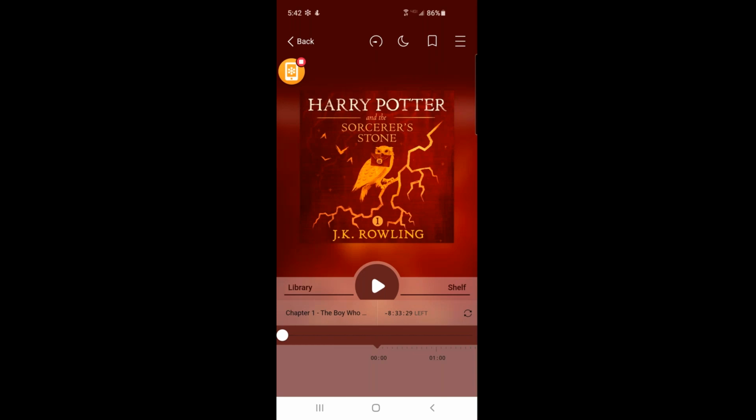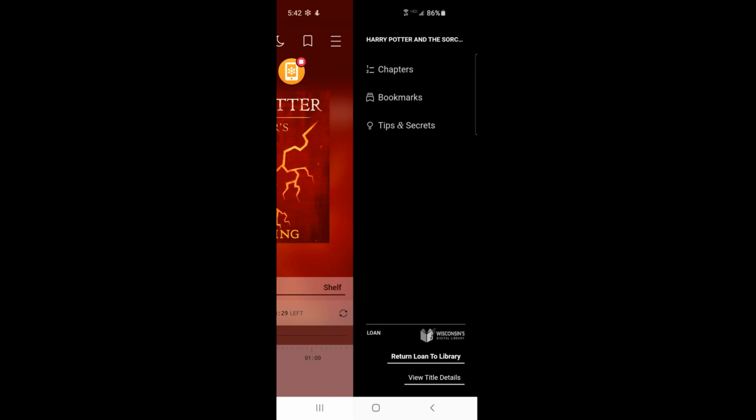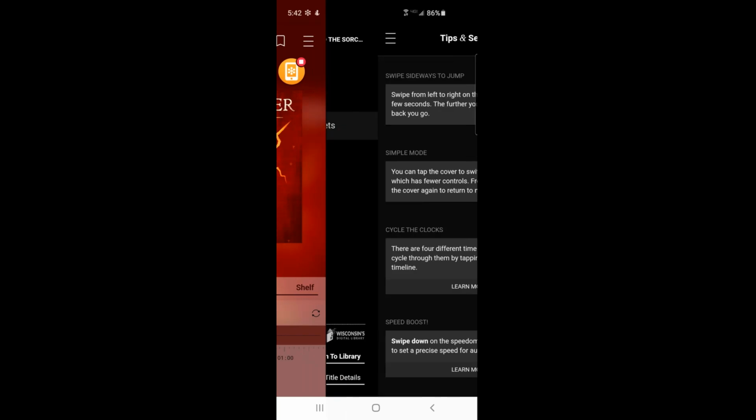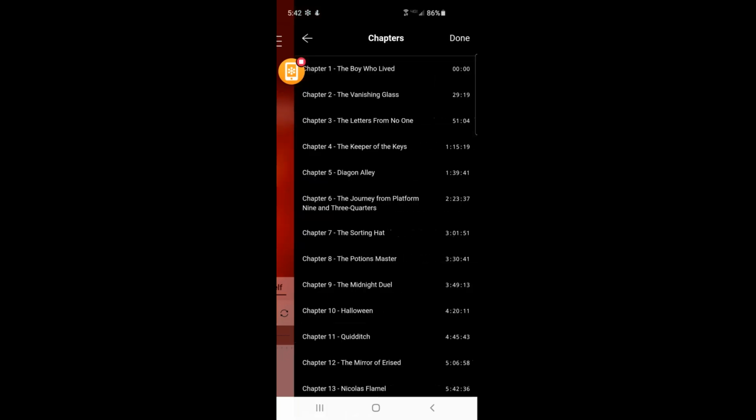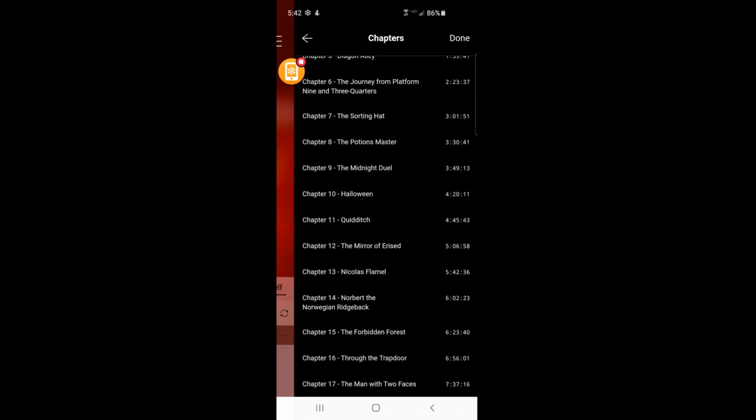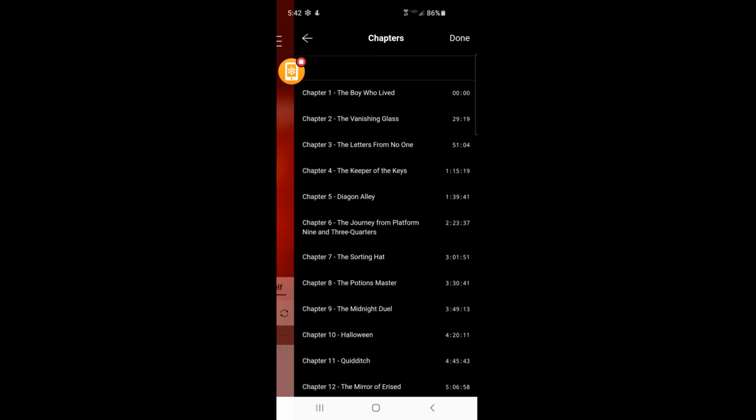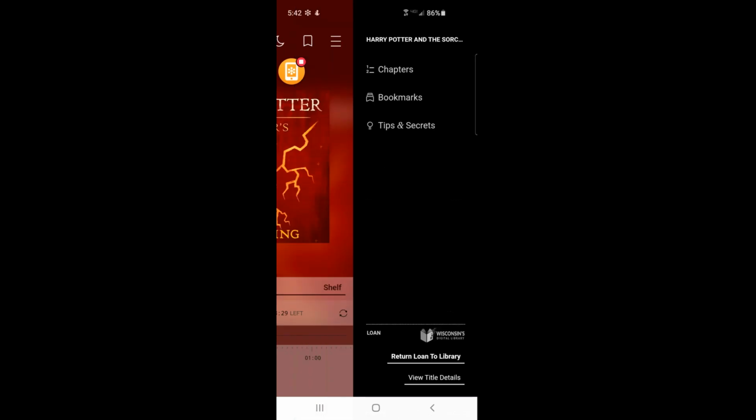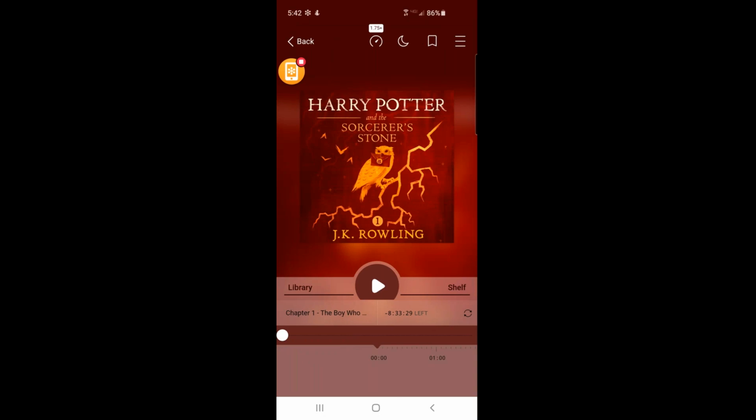Our three little lines on the top, that is where we have our secrets, so you can look at different things that you can do with an audiobook. Your chapters, if you want to skip around in there, you can scroll through the chapters. If you click on this bookmark here, you can see your bookmarks. This first icon here, that's your speed. You can change that by clicking on it. The moon is a sleep timer, so this will play for 35 minutes and then it will automatically shut off. And if you click it again, then it's just turned off.